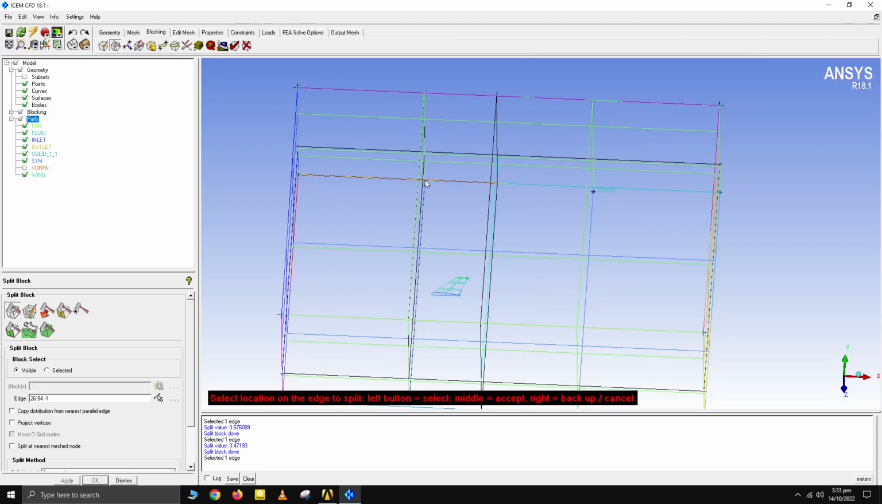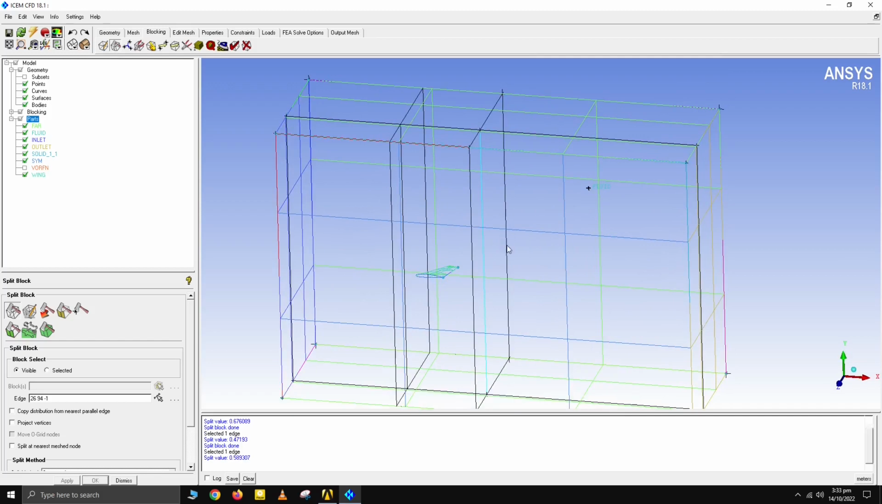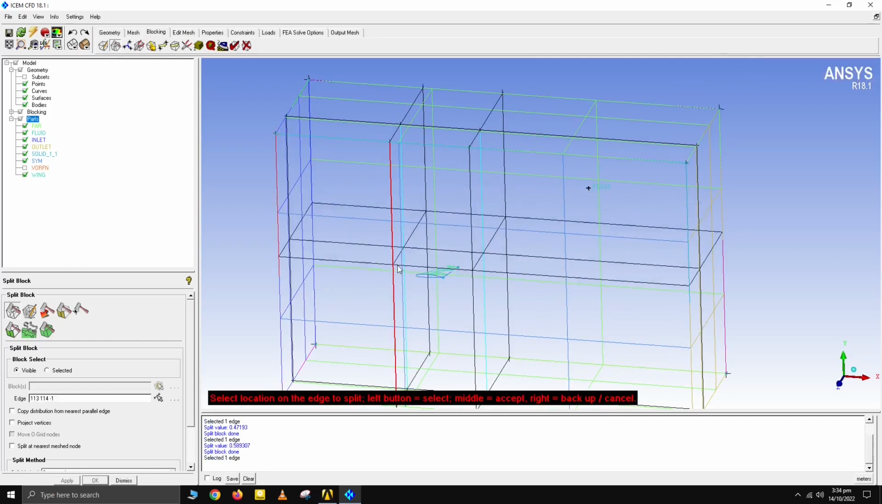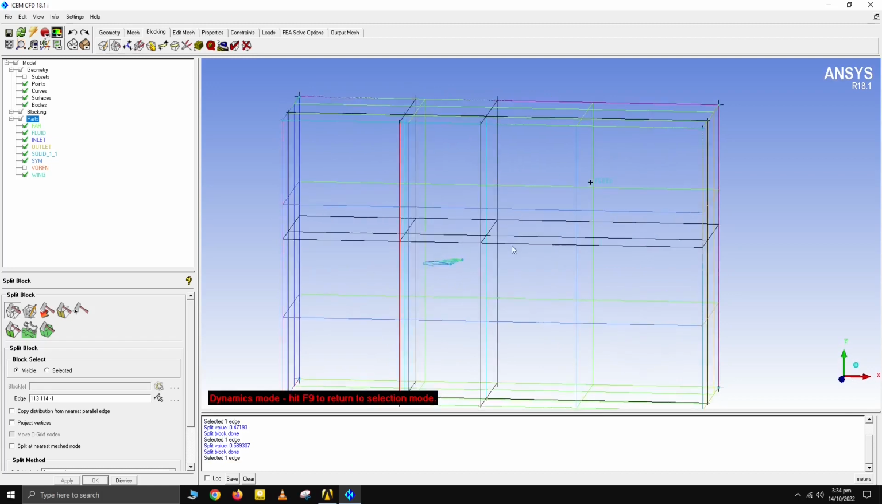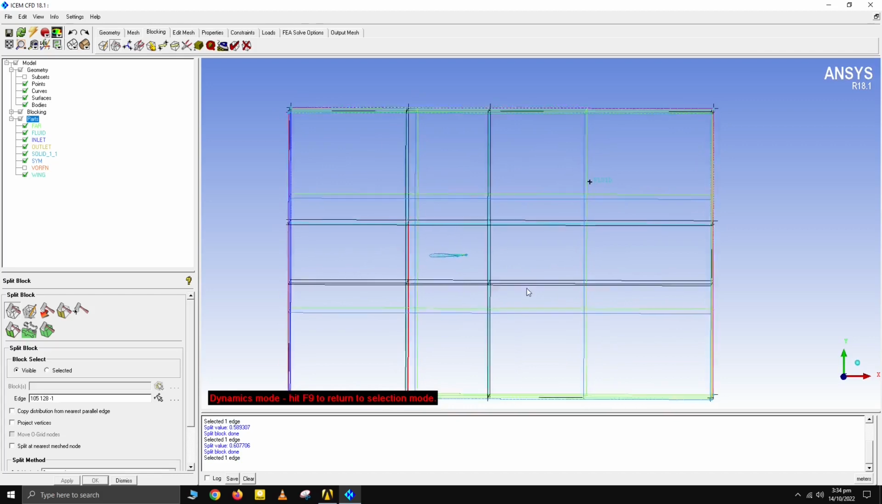Split it again, and again, and again. We have obtained a block that surrounds the wing.